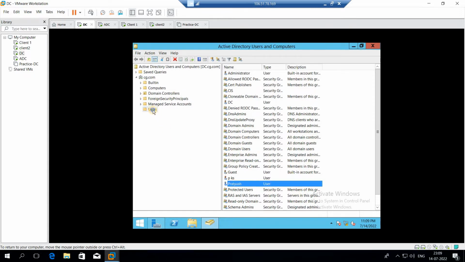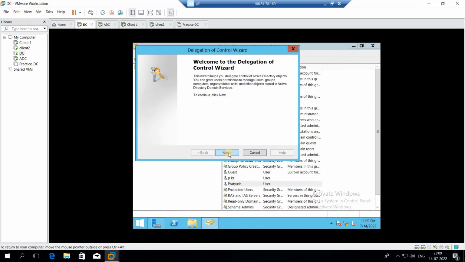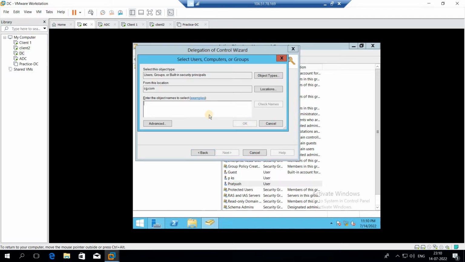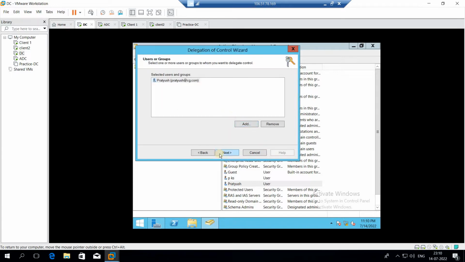Now we right click on this users and we click on delegate control. Now this is the wizard that we get. This is the dialog box that appears. We need to click next, and over here we need to add the user that we want to delegate the control to. So we click on add, we search the names for the user that we want to give this delegation control. I write Pratyush and click on check names. Now this Pratyush at cg.com appears. So this means that this user is present on this domain. So it is verified. Now I click on OK and I click on next.